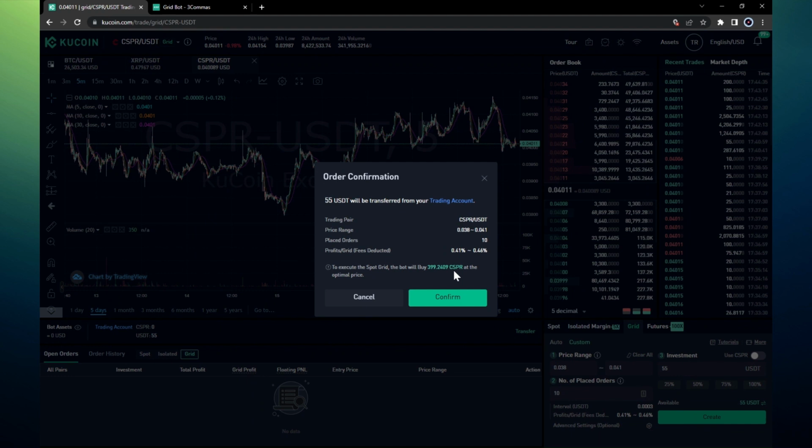All right. So to start the bot, it will buy some Casper because the bot will essentially need to sell CSPR when the price goes up, and if the price goes down, it will buy some more CSPR. So I'm fine with that. I will confirm.